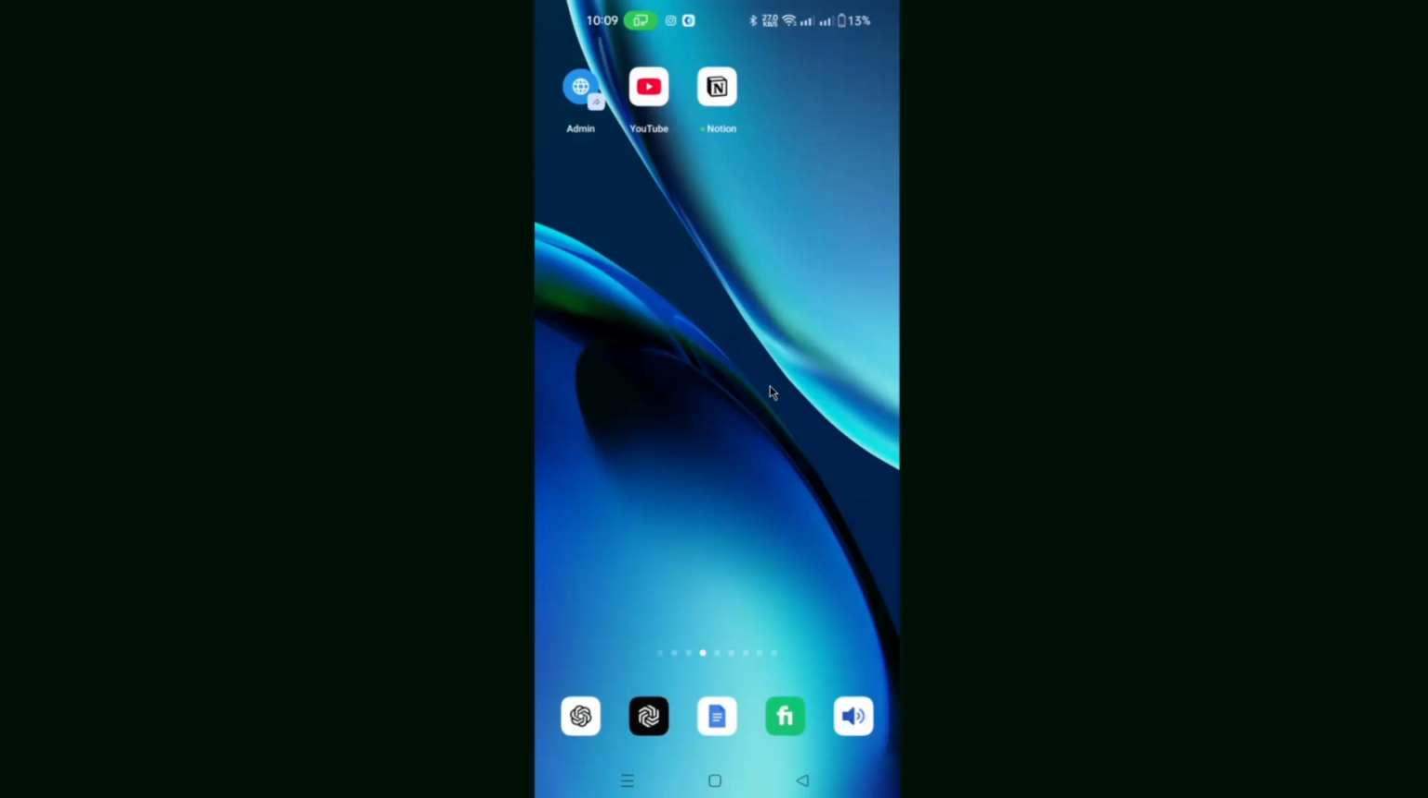This is Mr. TECHFOX and today I'll guide you on how to enable airplane mode on your Android device. Airplane mode is useful when you are flying or if you just want to disconnect temporarily. Let me show you how to turn it on step by step.